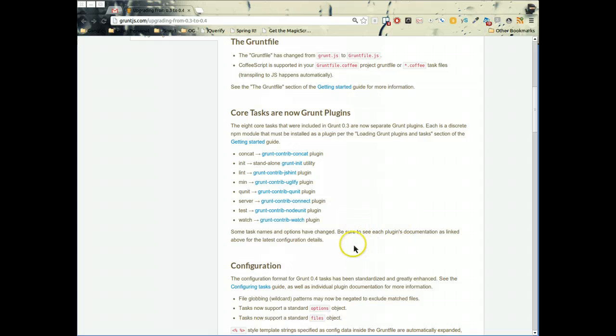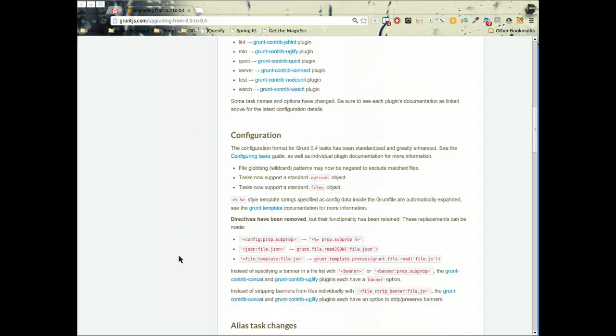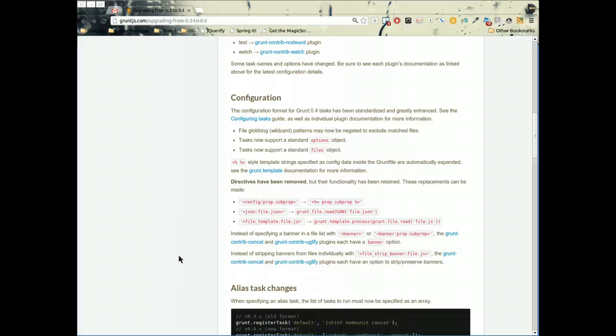So those core tasks have been removed, and Grunt's a lot more minimalist as you install it, and you have to add on the things that you need when you need them. So those are some of the big things I noticed when I installed it.